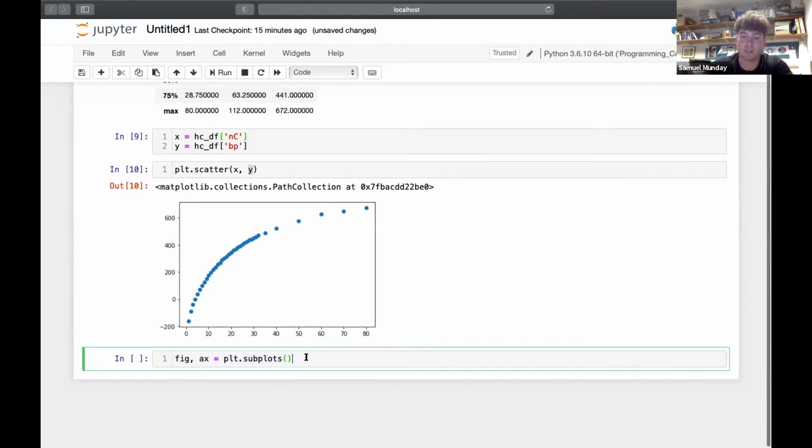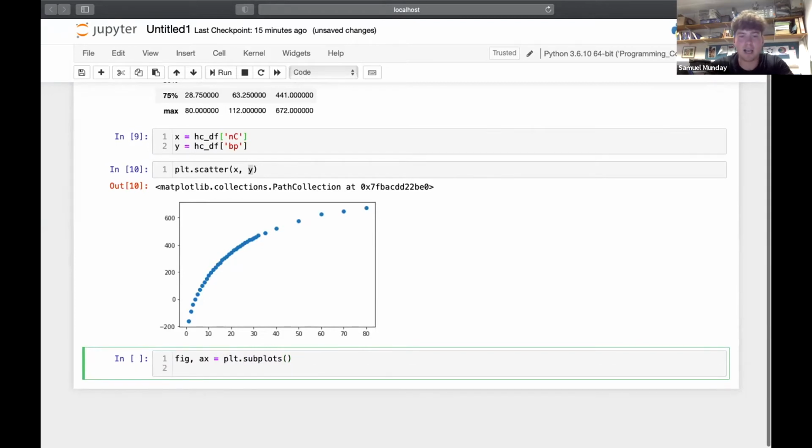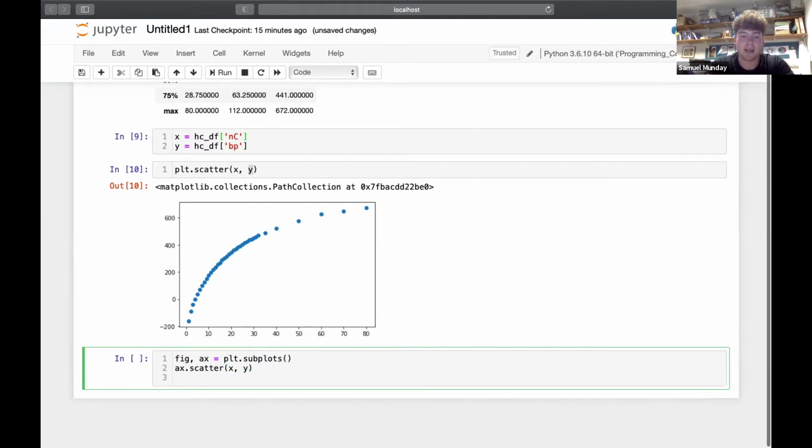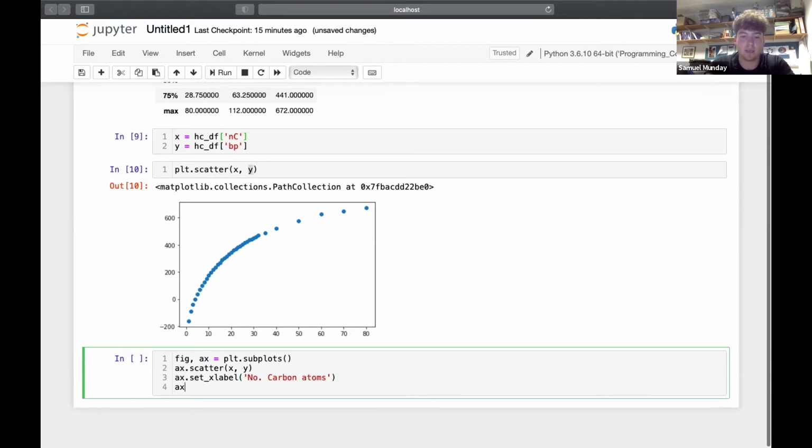We're using the subplot function, and we want to add to our axes a scatter plot of x and y. And actually what we want to do as well is label our axes. So we say ax.set_xlabel, and this is the number of carbon atoms. And if we go ax.set_ylabel, and we say the boiling point, and this is in Kelvin, I believe.